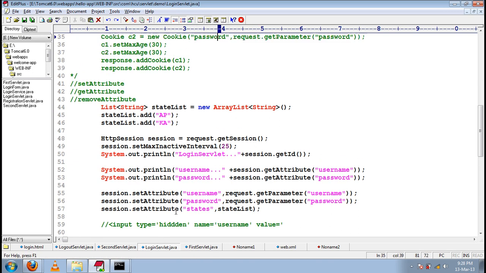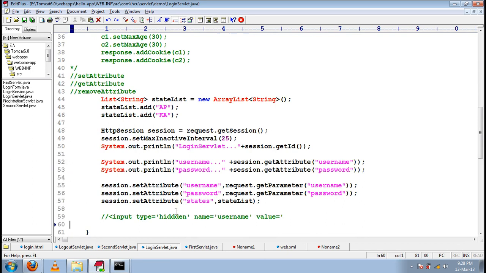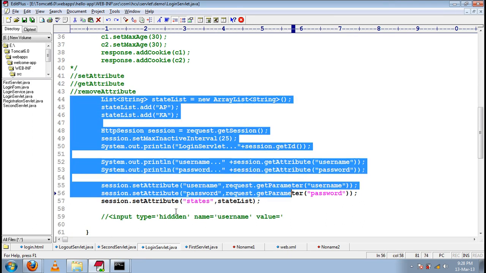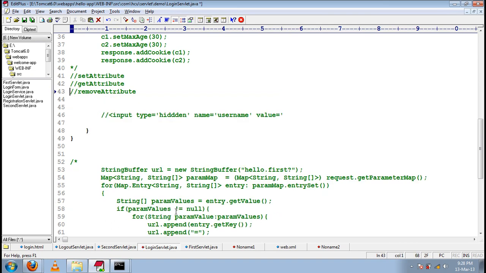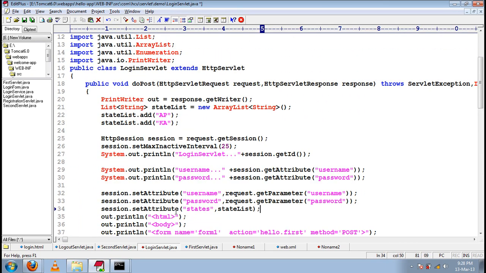How we can change the URL means, before this form itself we need to give this session. Let me give this session related values before the form. Before the form itself we should create a session.